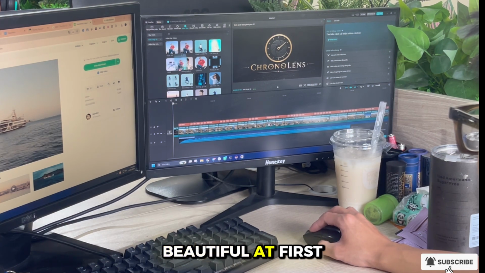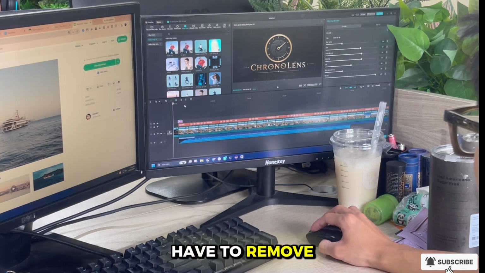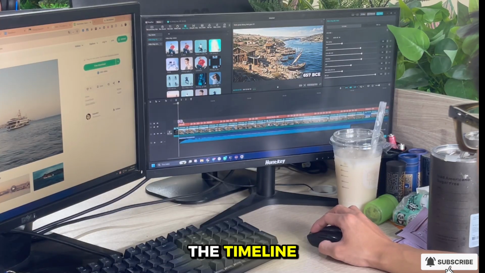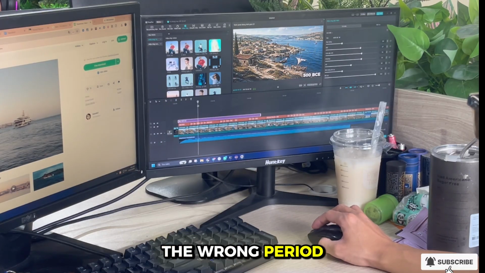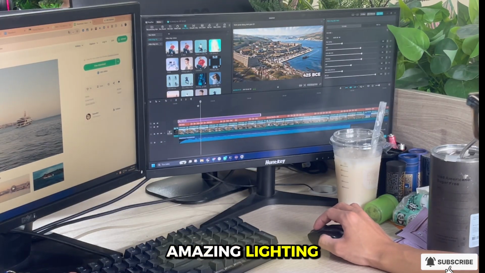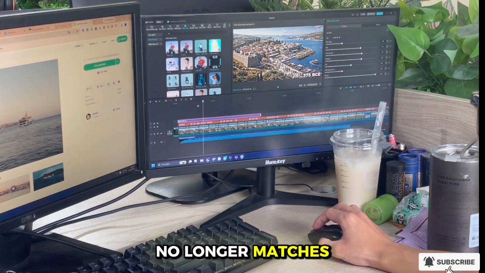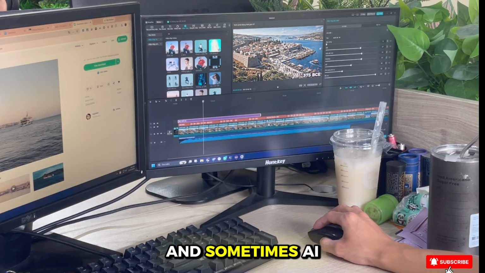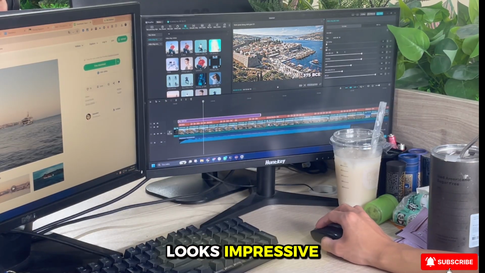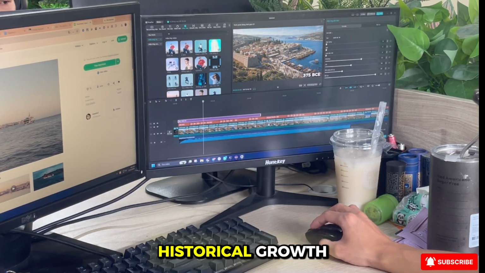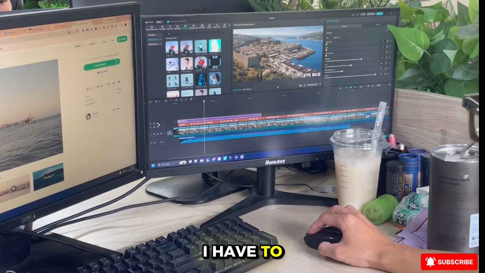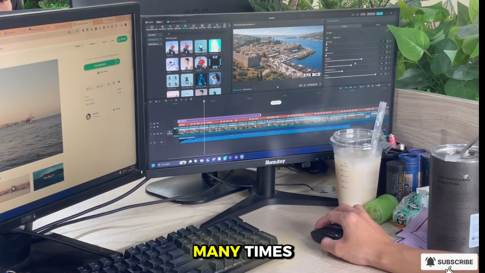Some scenes look beautiful at first glance, but I still have to remove them because they do not fit the timeline. Some scenes look epic, but the architecture belongs to the wrong period. Some scenes have amazing lighting, but the composition no longer matches the scenes before them. And sometimes, AI creates something that looks impressive, but when I place it into the video, it destroys the feeling of natural historical growth. When that happens, I have to start again, not once, but many times.